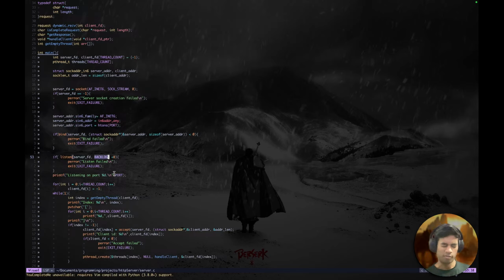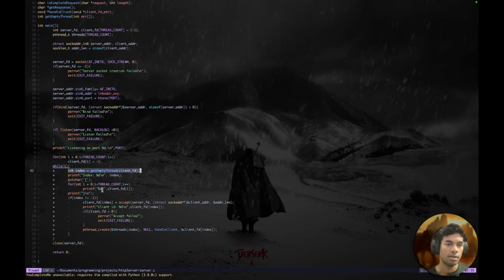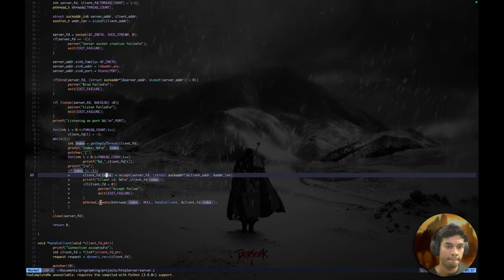On the server side, I initialize a socket descriptor for the server and a config structure for the server itself, and then I bind the two together. I'm listening on it, and then I accept anything in that structure and store the details into the client address and store the FD in client FD.